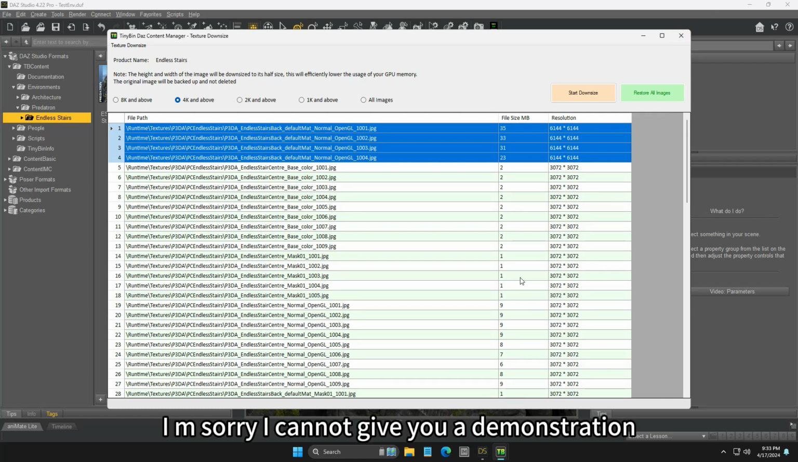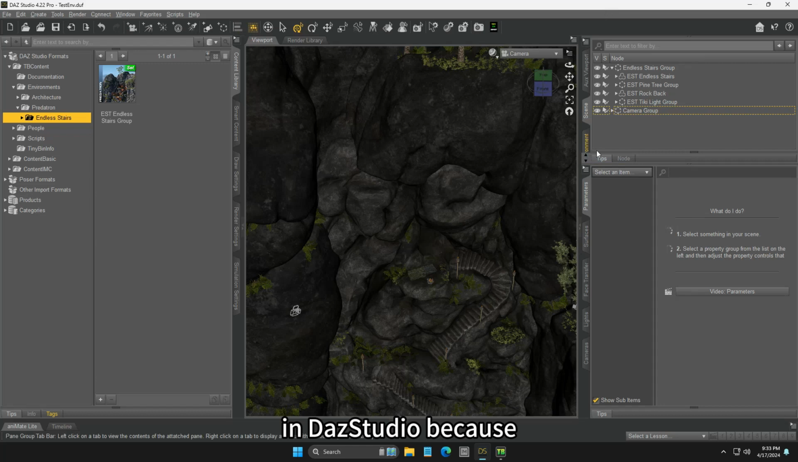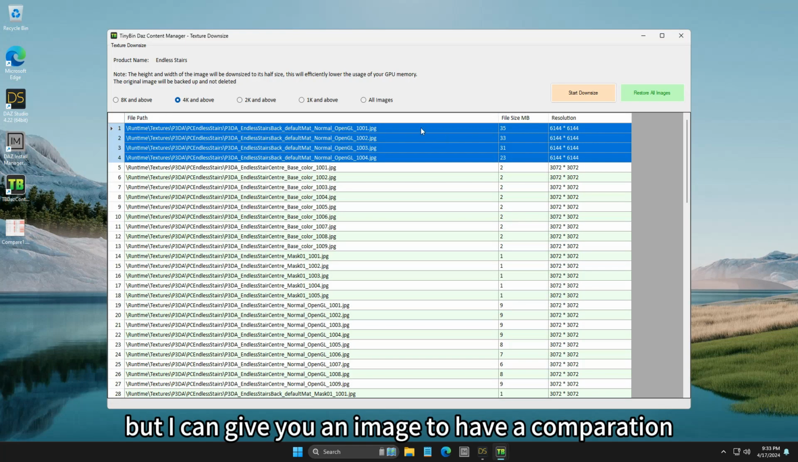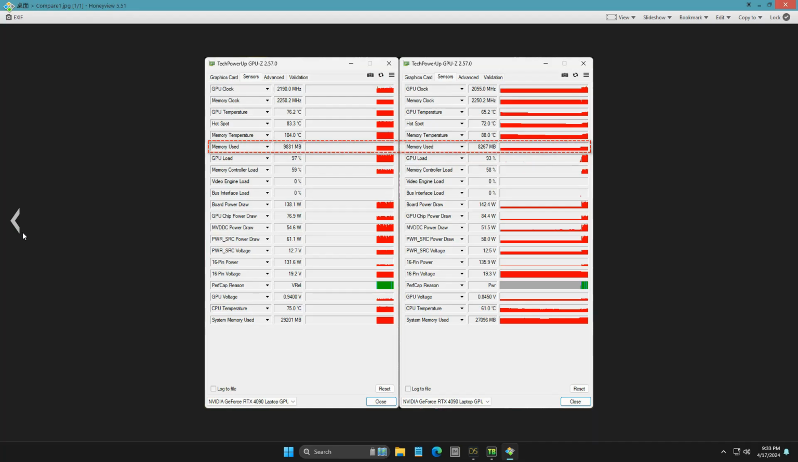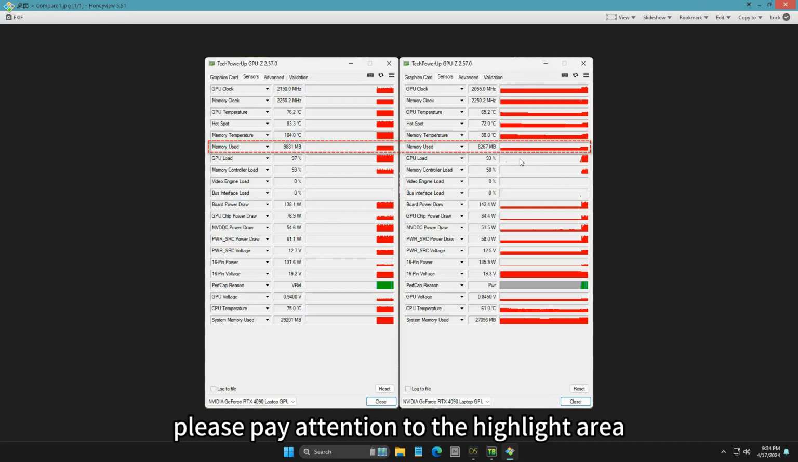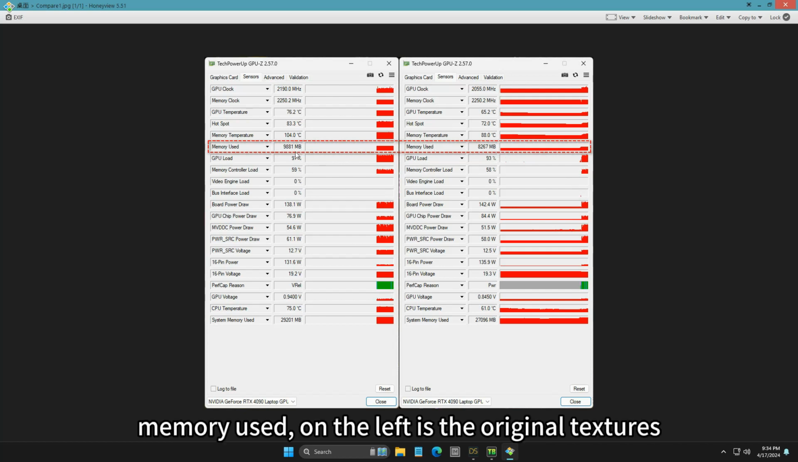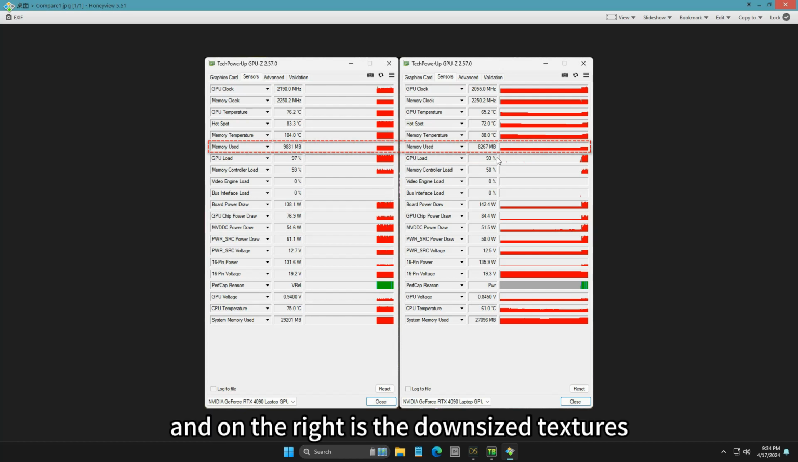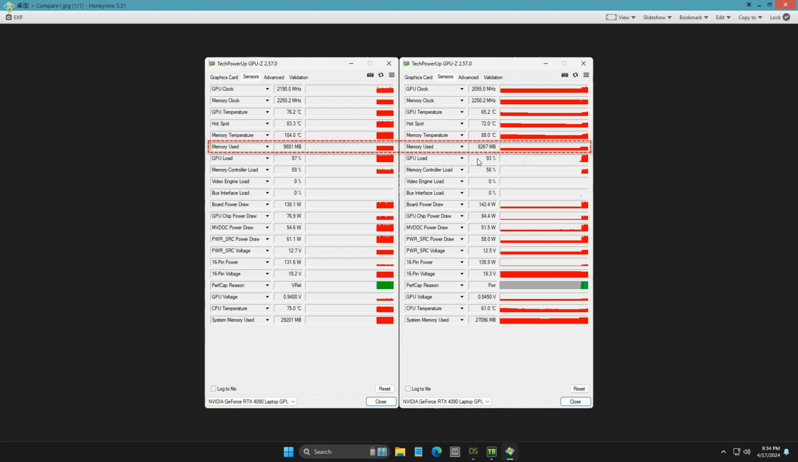I'm sorry I cannot give you a demonstration in DazStudio because this is a virtual machine. But I can give you an image to have a comparison. And please pay attention to the highlight area, memory used. On the left is the original textures, and on the right is the downsized textures. And you can see the difference here.